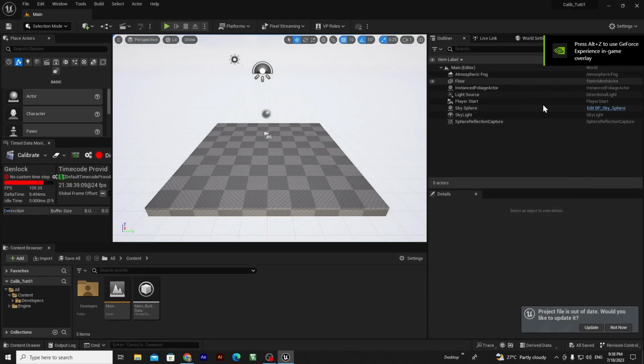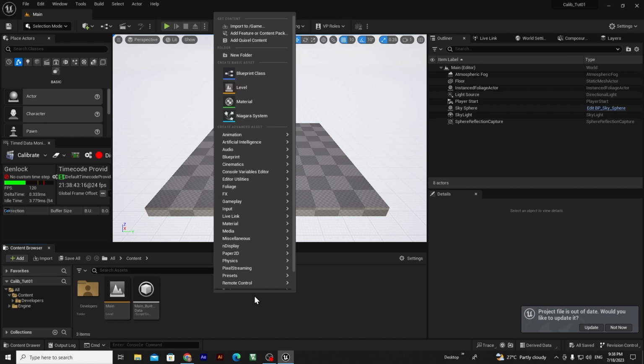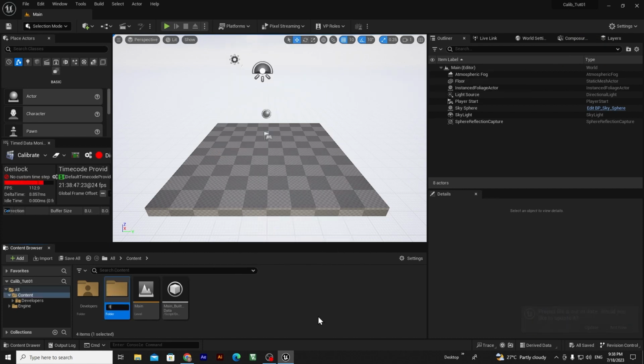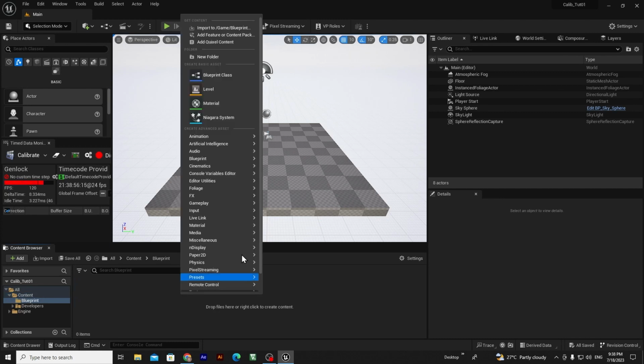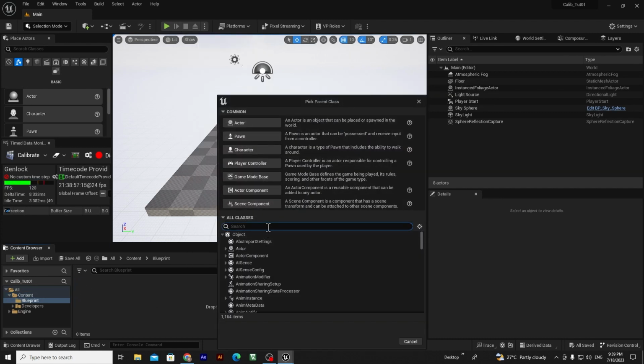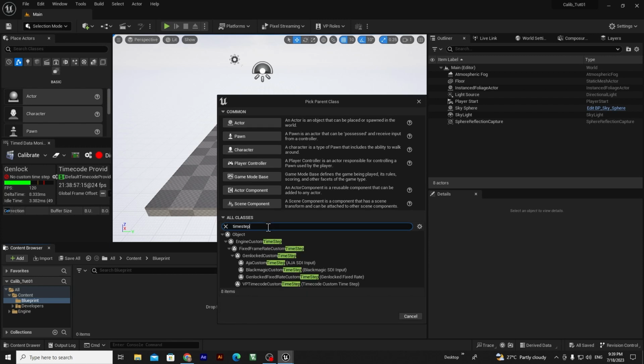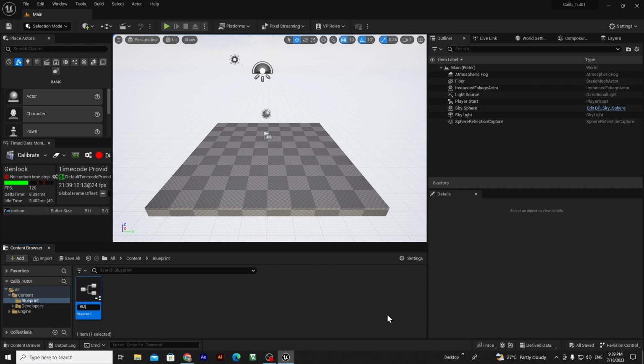We are going to create blueprints for Blackmagic Time Step and Blackmagic Time Code. So create a blueprint folder and place them inside. Right-click your mouse and go to the Blueprint class. Expand all classes and search for Time Step. Select Blackmagic Custom Time Step and name it whatever you like.